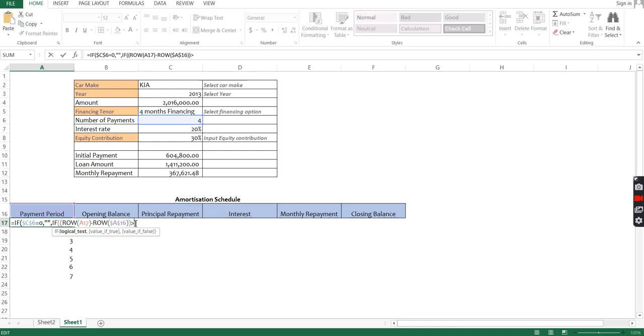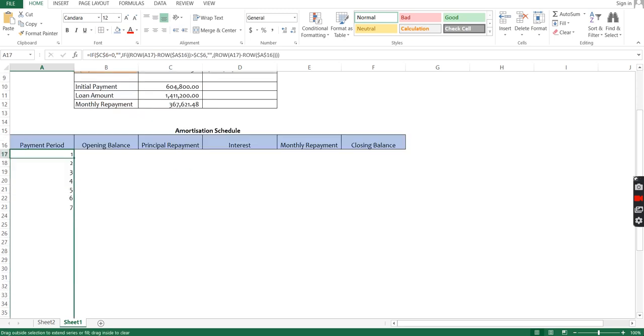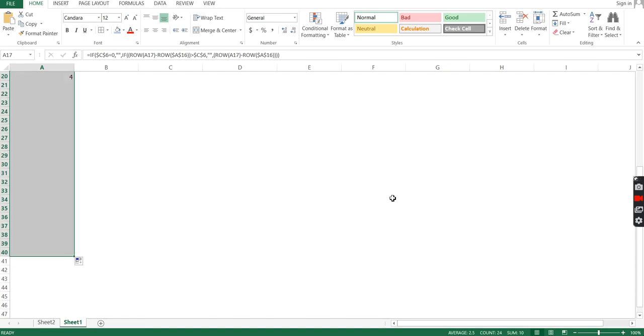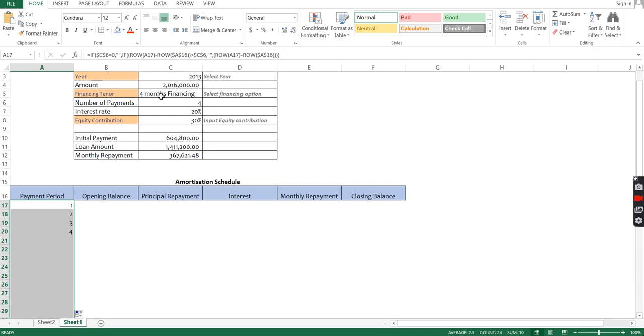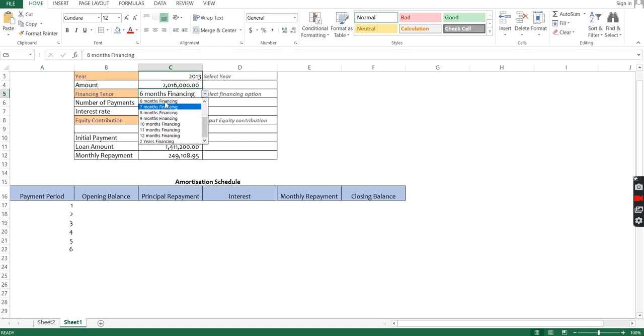is greater than the number of payments selected by the customer, then don't return anything, just return blank. If not, you can then return your outcome. So it's more like I've created a nested IF. Then I can drag down as much as I want. So if I select 6, you go to 6. If I select 3, you're left with 3.